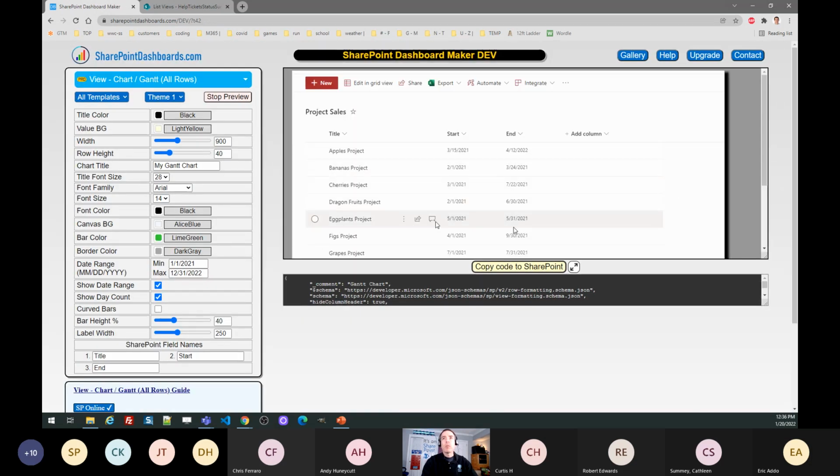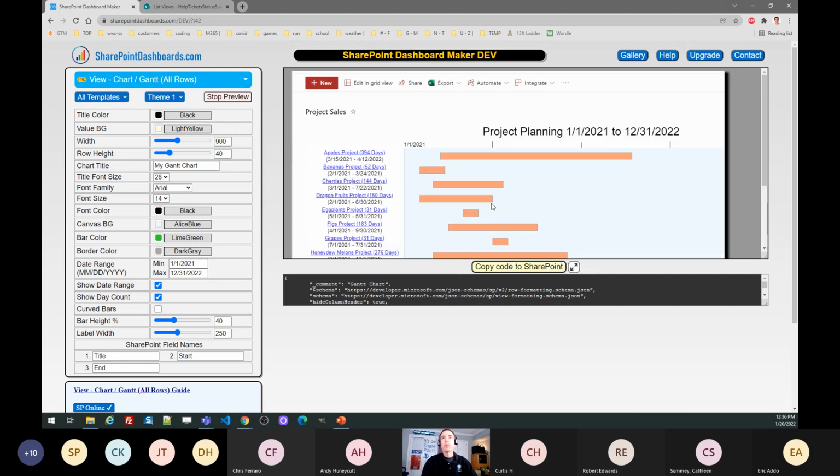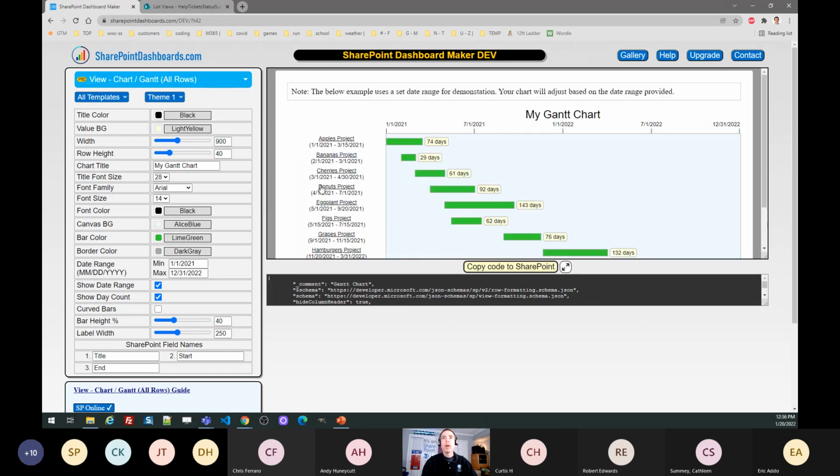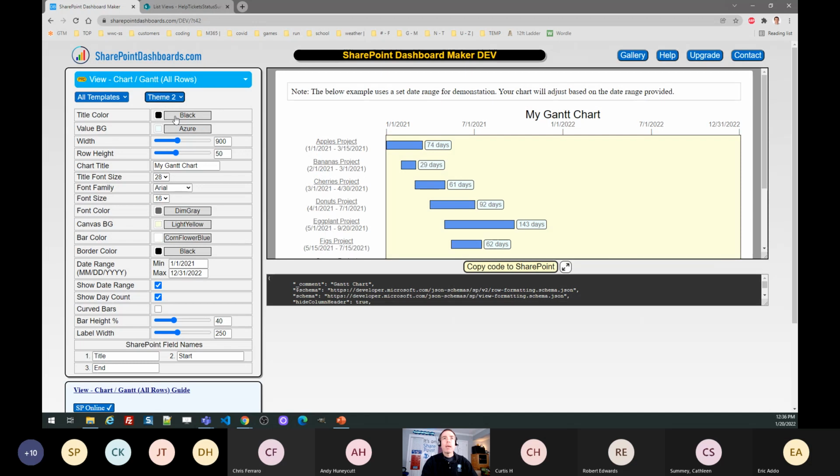Okay, so this movie that you see when you first call up the page is just to help you understand what it is I'm doing here. It shows you what the data looks like before the formatting and after the formatting. All right, so I stopped the preview, and maybe I want to see curved bars too.